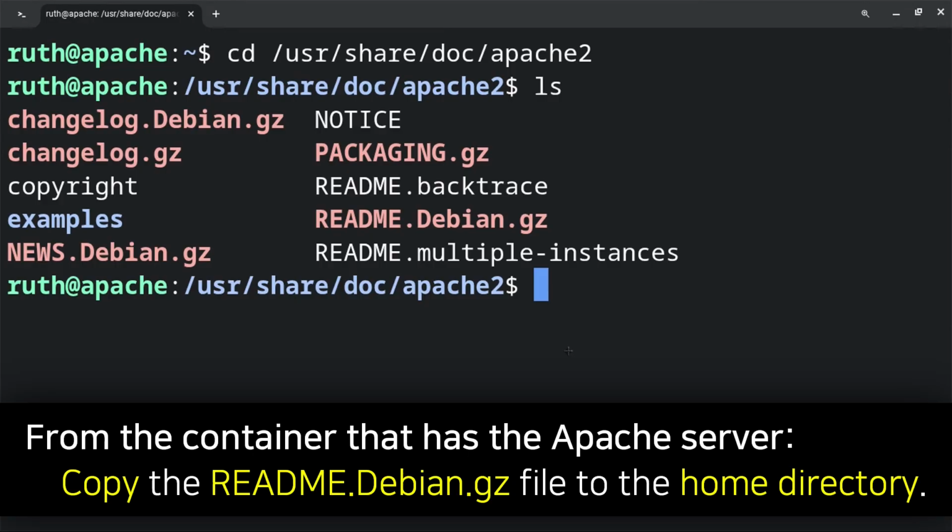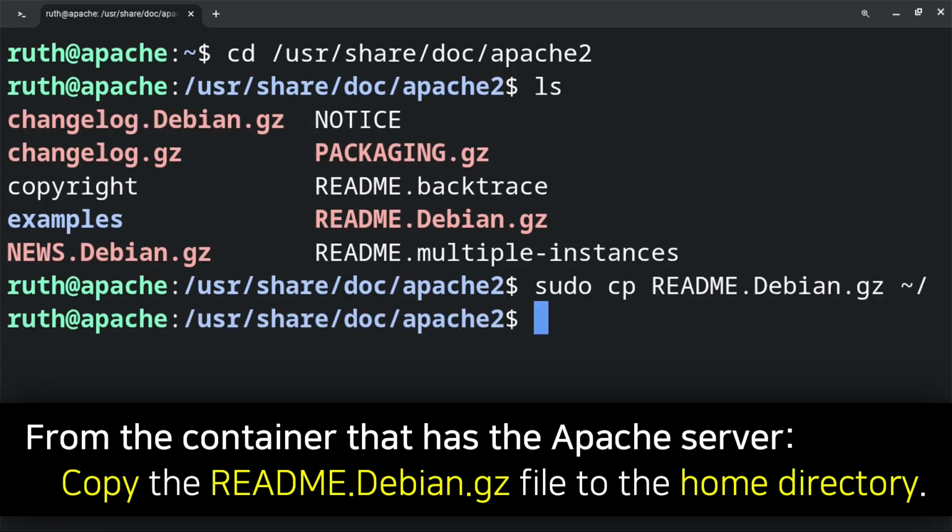The text file with the documentation is in the README.Debian.gz file. To move the file outside of the container, we can first copy it to the home directory of this container by executing sudo cp in all capital letters README.Debian, starting with a capital D, .gz ~. This will copy the file to the home directory.